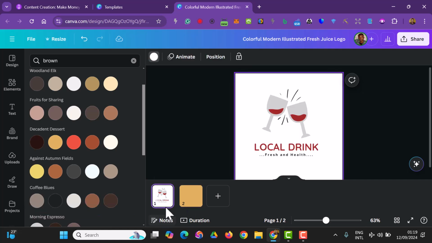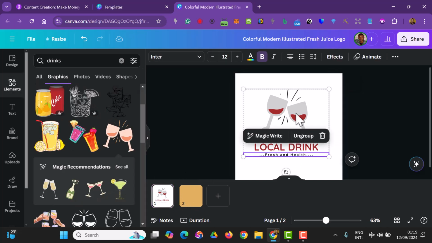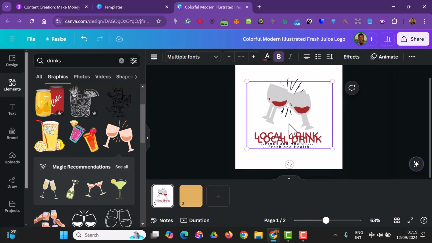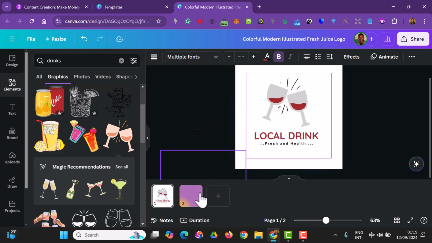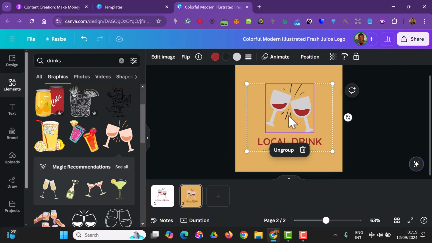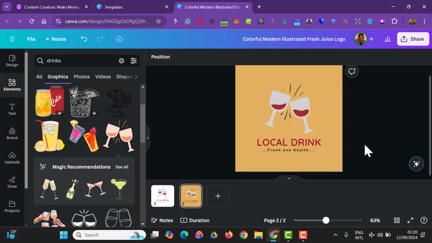So I'm going to come back to page 1. You could navigate pages from here. This page 1, this page 2. So I could come to page 1 and I'll duplicate this. All I have to do is to right click and either use Ctrl D or duplicate from here. So I'm going to duplicate that, and I'm going to bring it to page 2. All I have to do is to drag and drop it on page 2, and here I have it on page 2, and we have our design right there as a sticker.